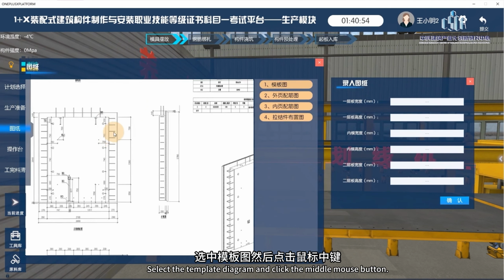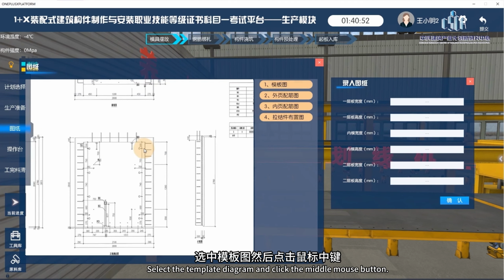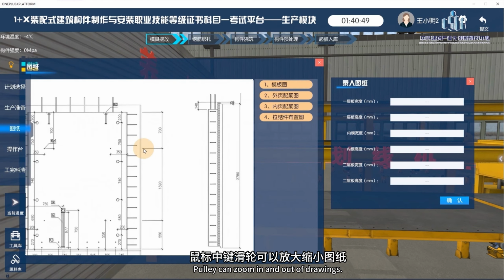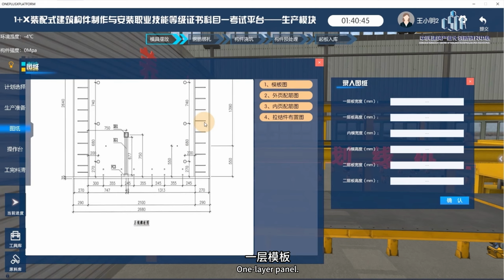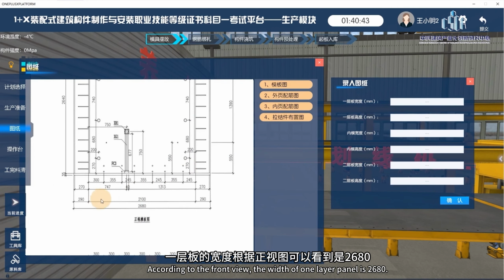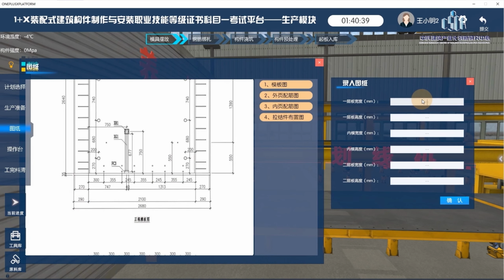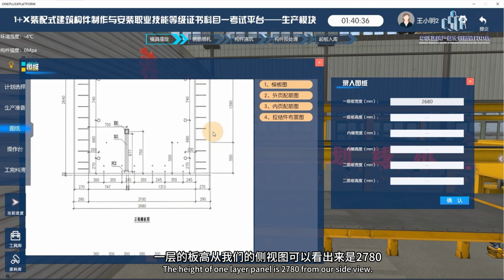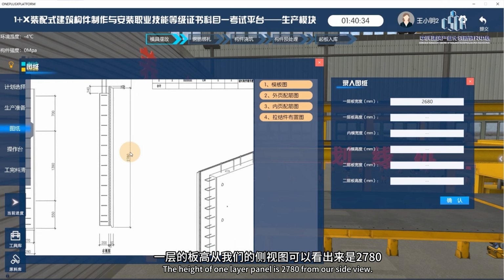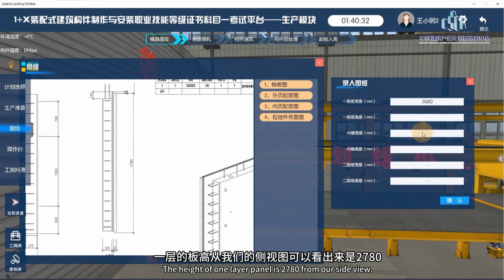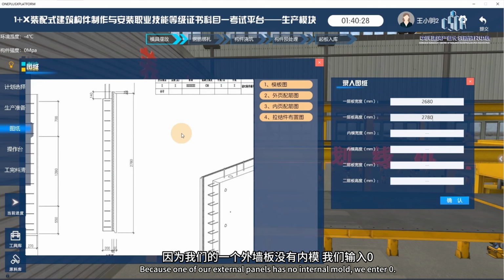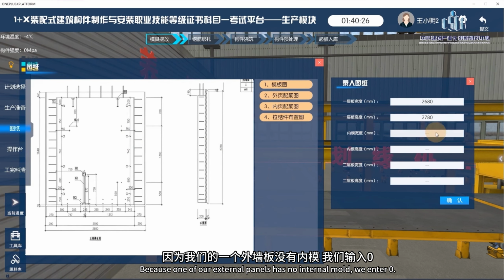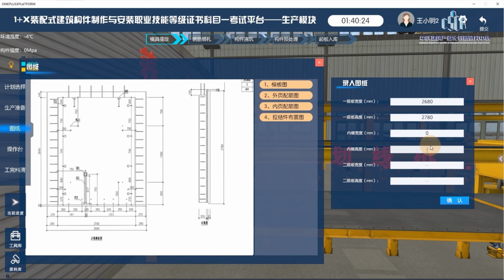Select the template diagram and click the middle mouse button. The pulley can zoom in and out of the drawings. One layer panel: according to the front view, the width of one layer panel is 2680. The height of one layer panel is 2780 from our side view. Internal mold: because our external panel has no internal mold, we enter 0.